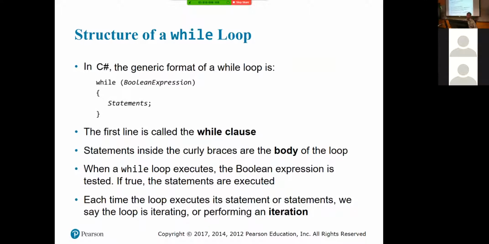So the structure of a while loop looks like this. It looks very close to an if statement, doesn't it? It's just this word that is different, and it operates like an if statement also. It's like: if or while this is true, do the statements. The only difference is that when you're done, you go back and evaluate the expression again, whereas with an if statement you don't. You just keep on going.